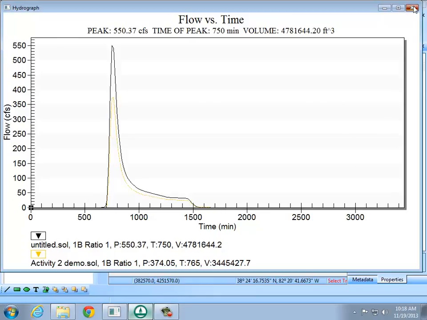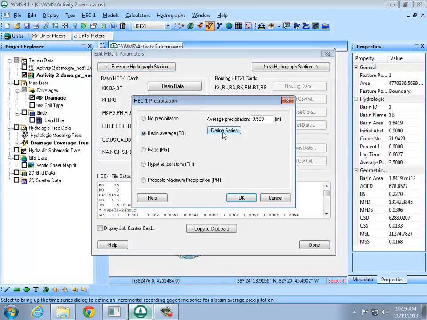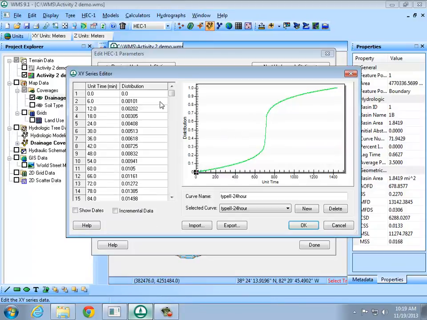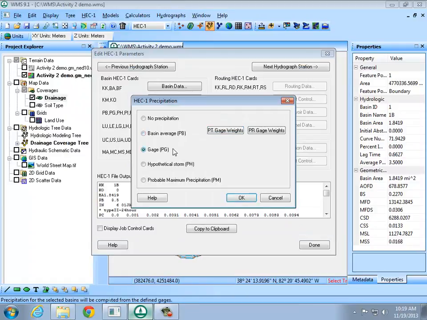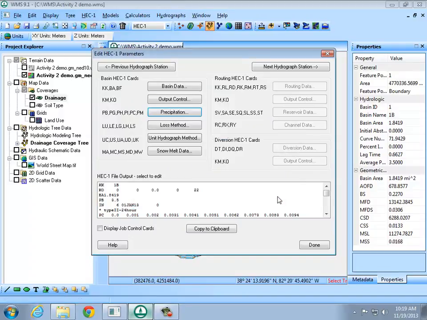Oh yeah, you don't have to use this series. You can have a hypothetical storm where there's a lot of different options. So if we go to define series, you could change this distribution if you wanted, or you can bring in actual gauges. Through this gauge thing, you could add a gauge and do a Thiessen weighting automatically.